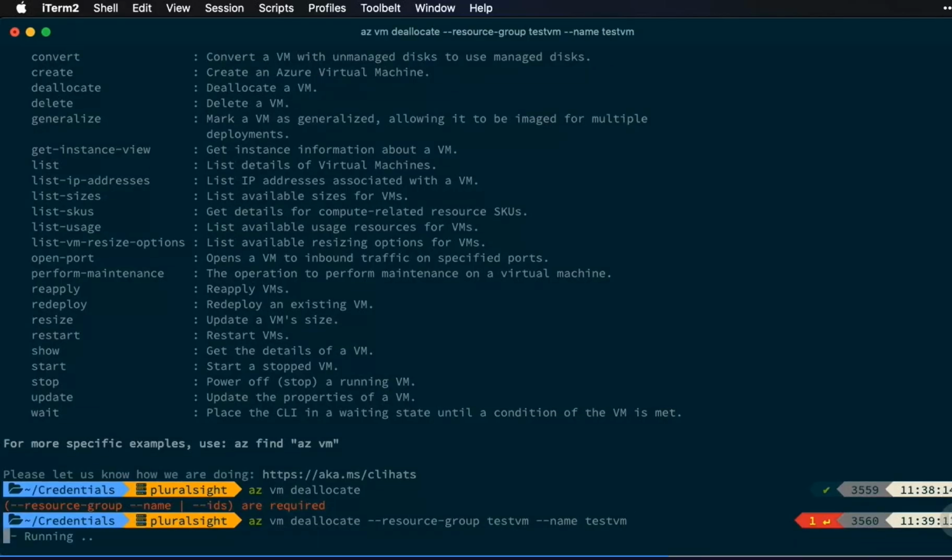And now it's letting us know that it is actually running this command. And so it will take just a bit for it to run through the process of actually deallocating this virtual machine. So now that our command has returned, we have deallocated our virtual machine by using the Azure CLI.